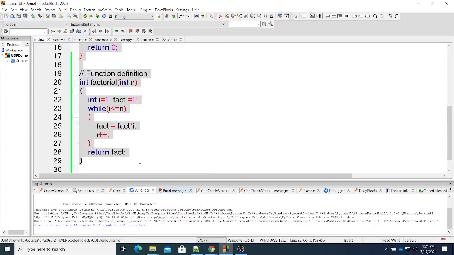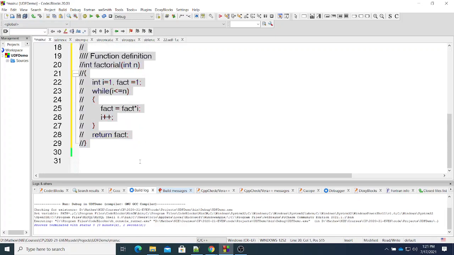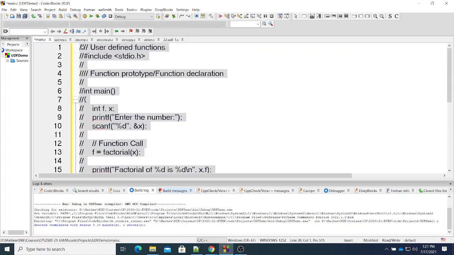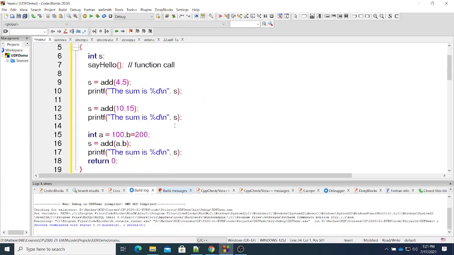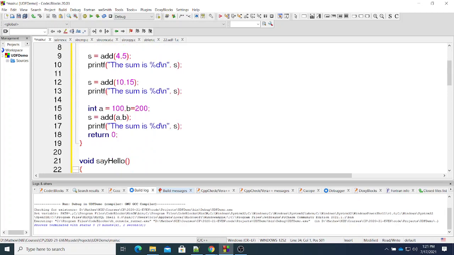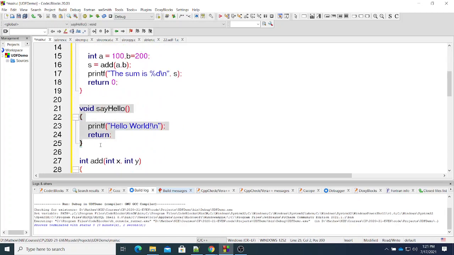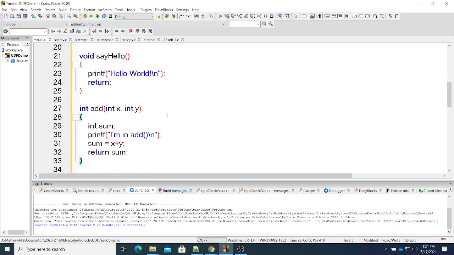I'll comment the entire thing. I'll put the previous program, the previous program of adding here. The main function is in the beginning and the user defined functions are at the end, after the main function.